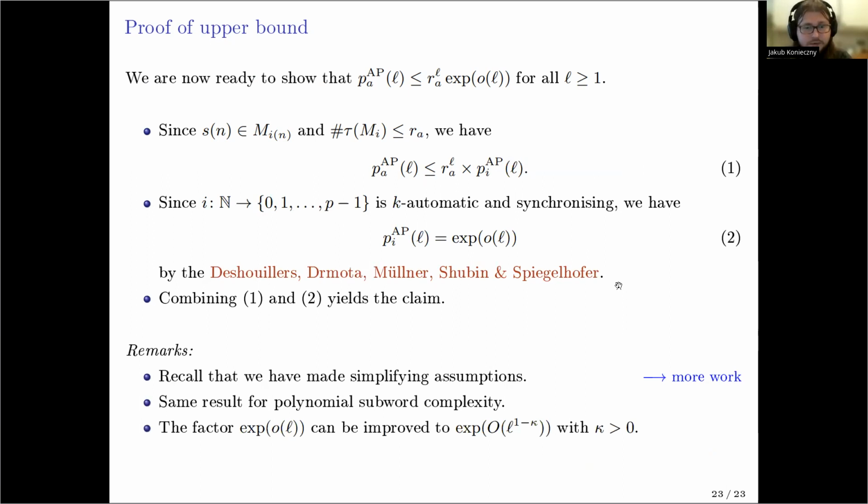Now a couple of quick remarks. There were a couple of simplifying assumptions along the way, so this is not quite a complete argument, but it's relatively close to the complete argument. There's not that many more technical details, so it's a really short paper. The same results apply to polynomial subword complexity with essentially the same argument, and you can be a little bit more careful with the sub-exponential error term, and you can put it in a form like on this slide.